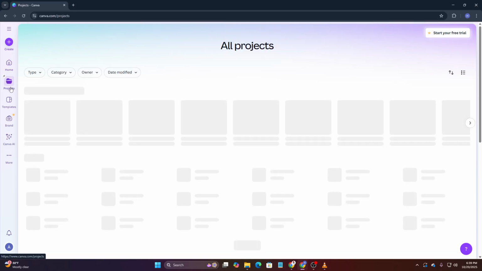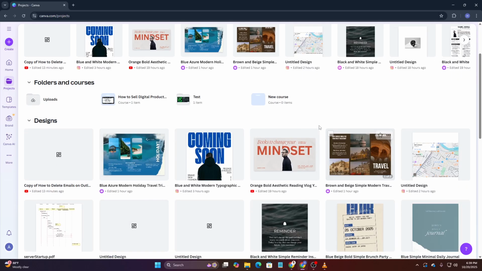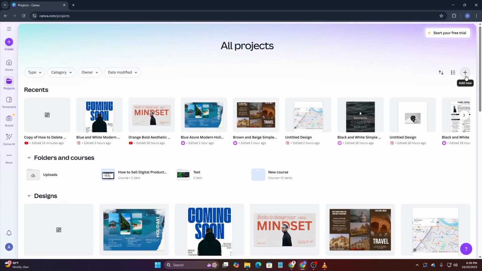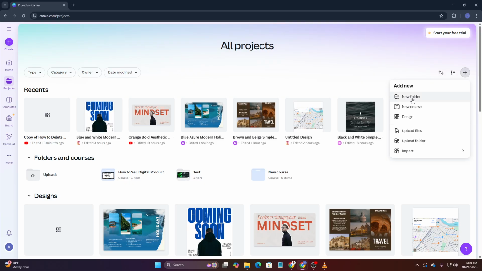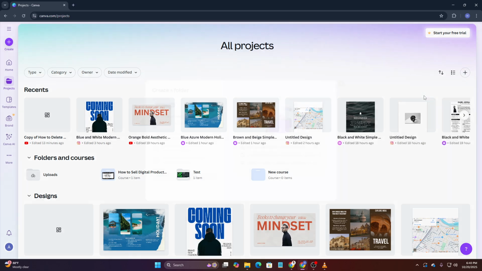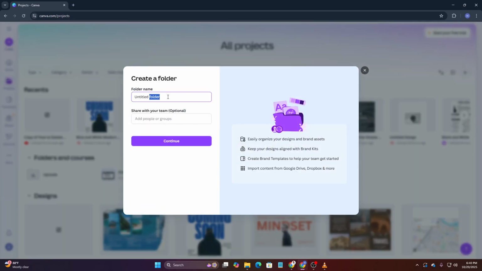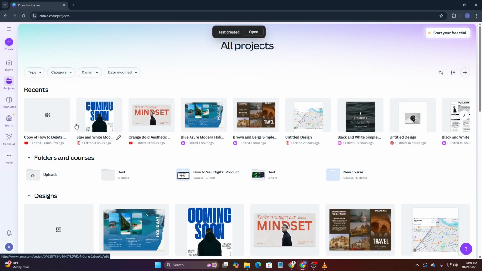Here, you'll see all your existing designs, a complete overview of your creative work. To get organized, the first step is creating a folder. Click on Add New, then select Folder from the drop-down options. Now, give your folder a meaningful name, something that instantly tells you what's inside. Names like marketing campaigns or social media posts work perfectly. Once named, click Continue and your folder is ready.